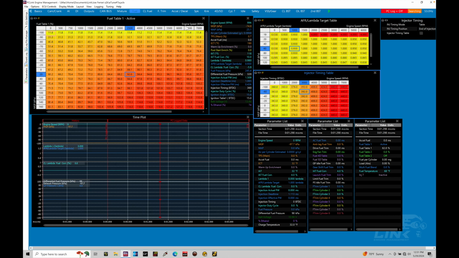Maybe I want to change the axes, so I don't want it based on engine speed. Maybe I want it based on something else. Typically we don't do that, but let's just say hypothetically I wanted to. Or I want to change the values in my breakpoints. Maybe I'm not revving my engine out to 9,000 RPM, so I want to take away some of the breakpoints and shrink the table down.